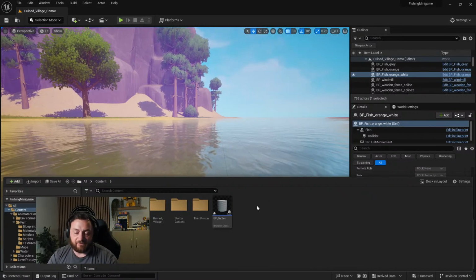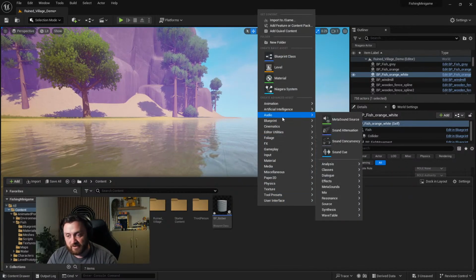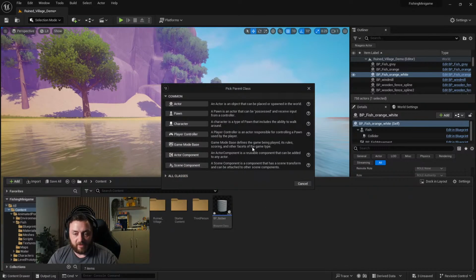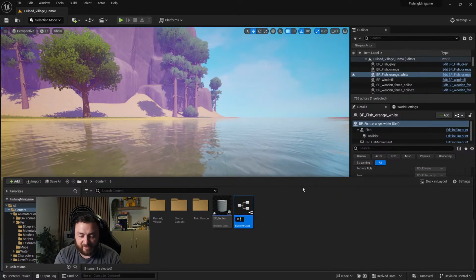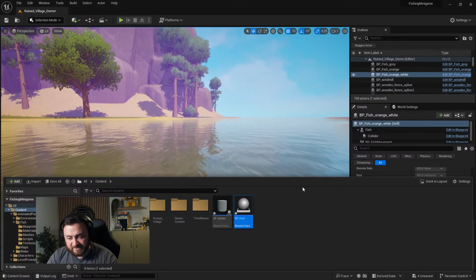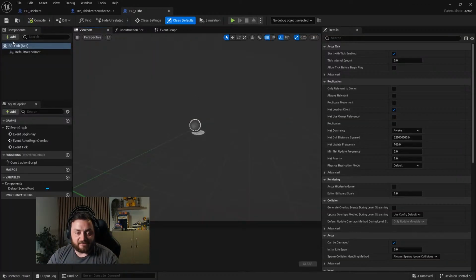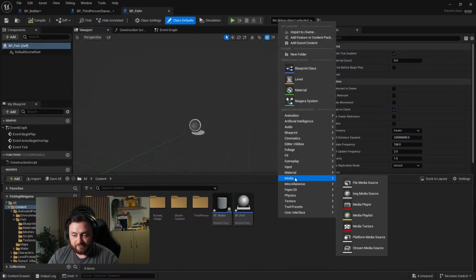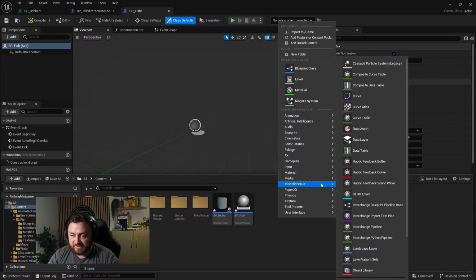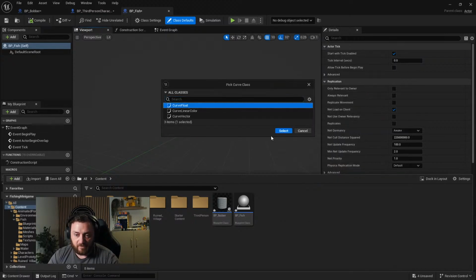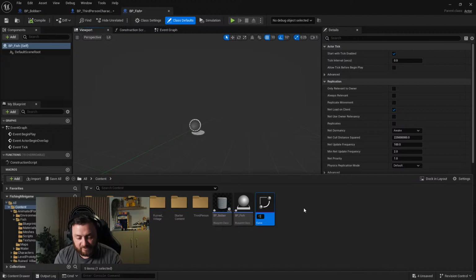So, let's say, for example, I want to catch a fish. Let's say our blueprint class here is an actor, BP fish. This is the fish we've caught. Part of this is going to be a curve. So I'm going to go to miscellaneous, curve float, and we're going to call it CV curve weight, and we'll do it for a particular fish. So this will be weight goldfish, for example.